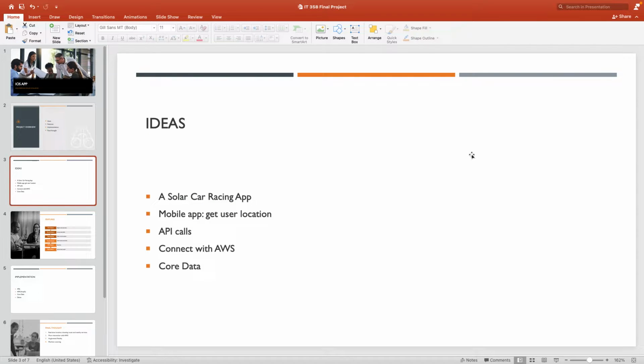I came up with this idea to design a solar car racing app because I'm on the school solar car team, and we participated in the 2021 American Solar Challenge last year, and it was a nice experience. I also wanted to design a mobile app to get the user's location and retrieve the current weather condition, and also sunrise and sunset time, because I know those factors are pretty important.